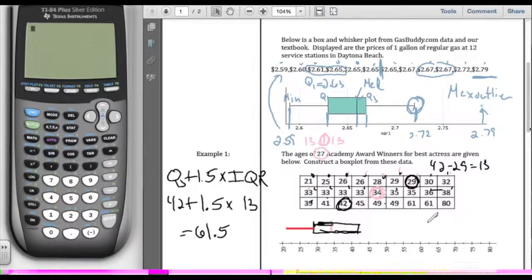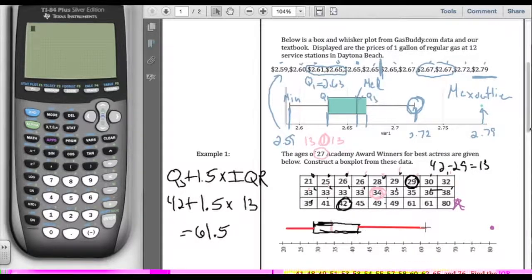That means the 80 is definitely an outlier. But these 61s, those would not be classified as outliers. So I would put a dot up at the 80, and I would extend my line up to 61. This box plot is showing this data is skewed to the right. We're seeing these large jumps on the right-hand side, making it skewed to the right.